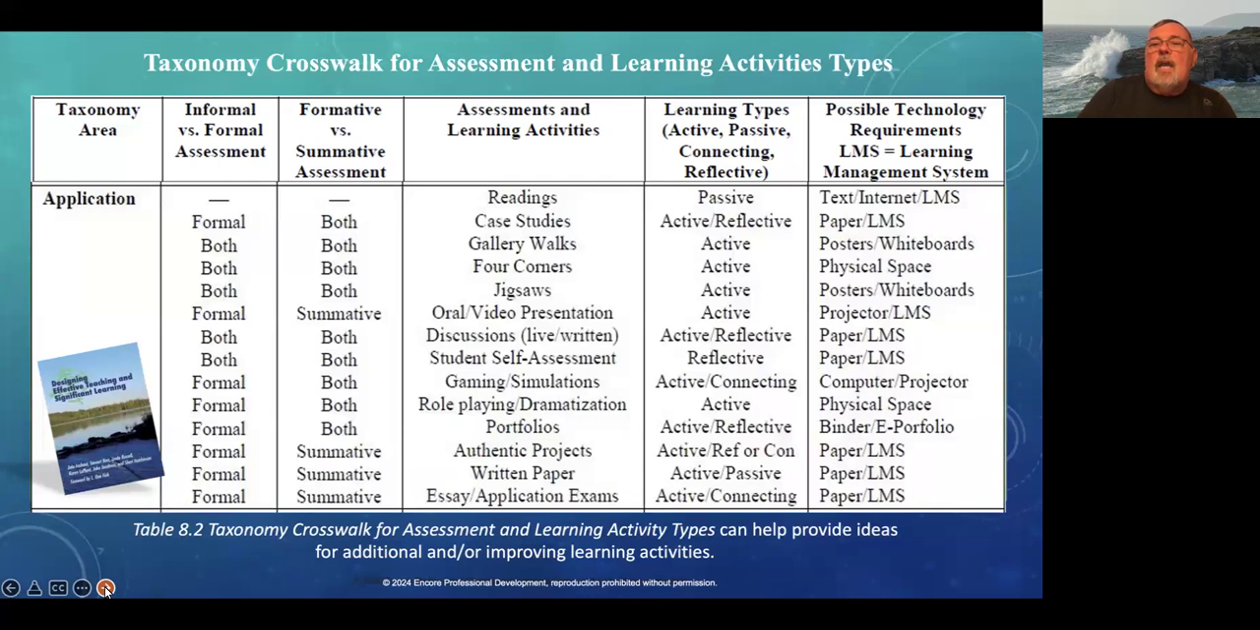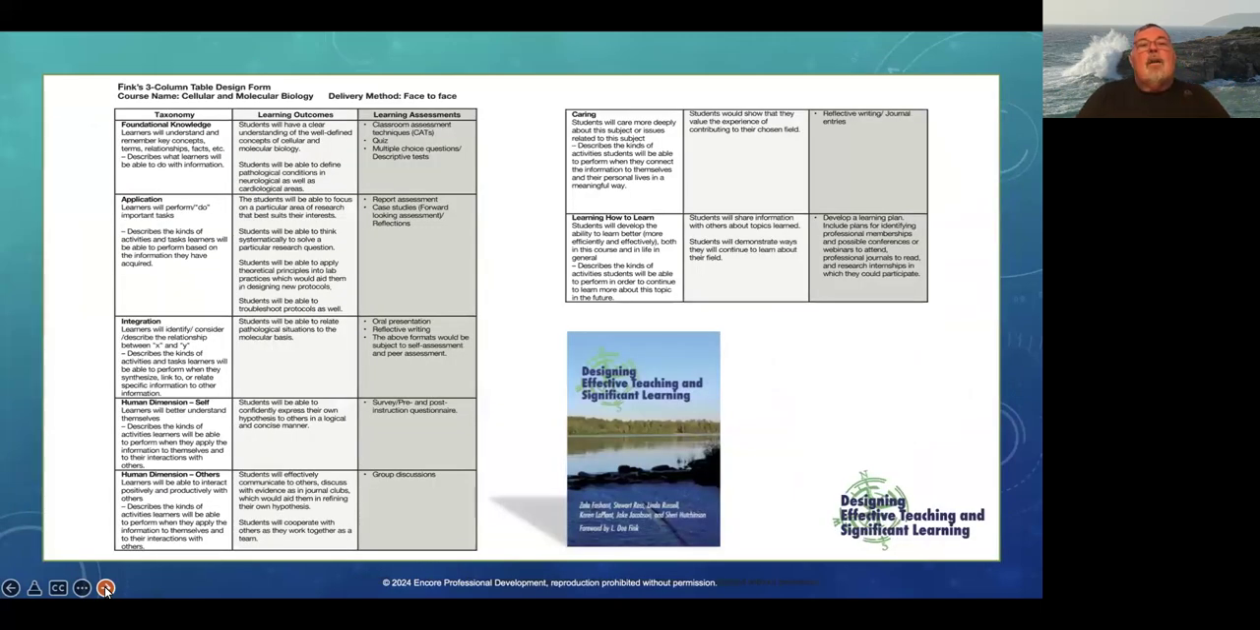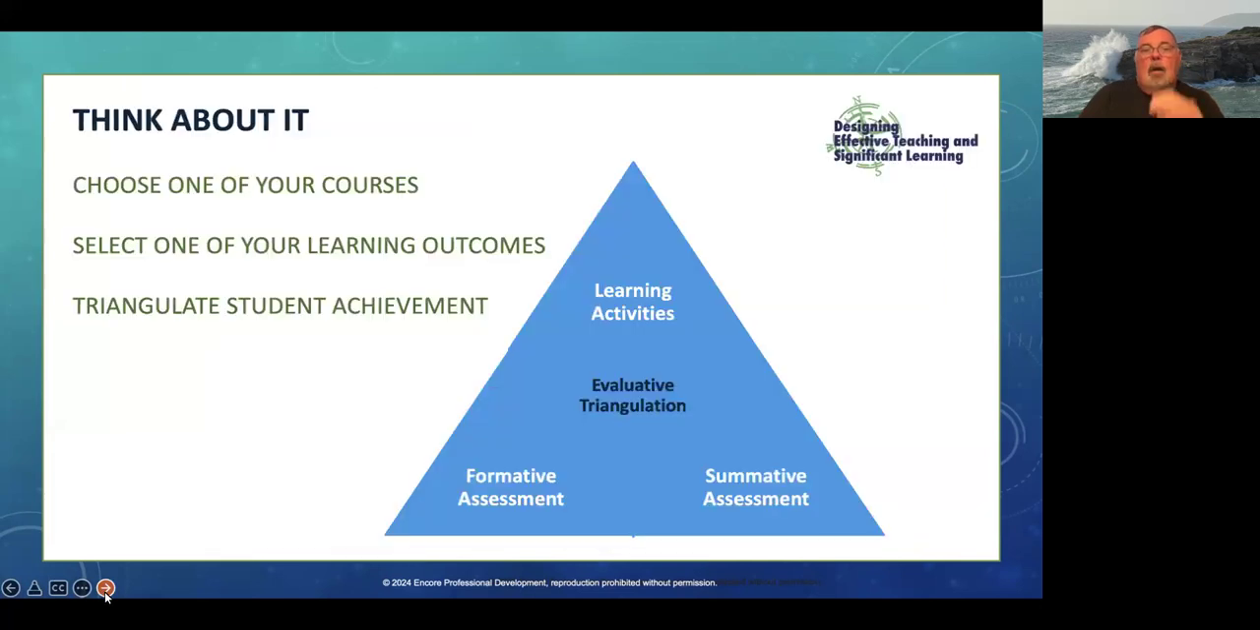It also takes a look at the learning types to make sure that you're using some active, passive, connecting, reflection. And so as we go through here, again, as I mentioned, all of these, it becomes important to do that. And in our book, we really started to break those down. You can see on the left side of the 3-column table here the different domains that are in that model, but we also started to take a look at the variety or the triangulation of learning assessments, so that they will give you multiple ways to look at the very same outcome.